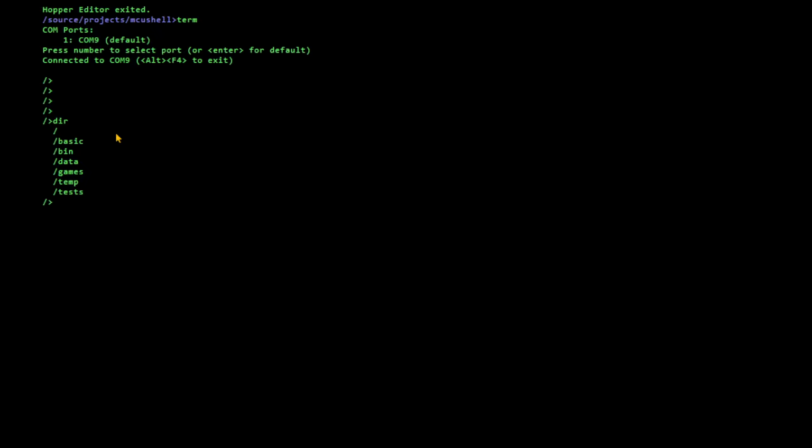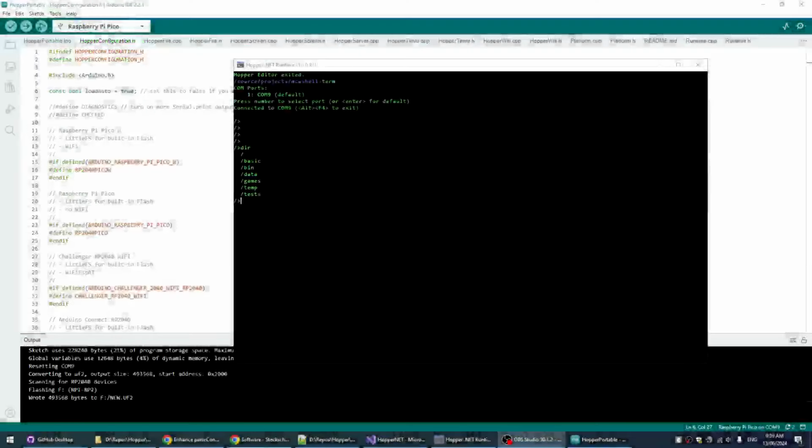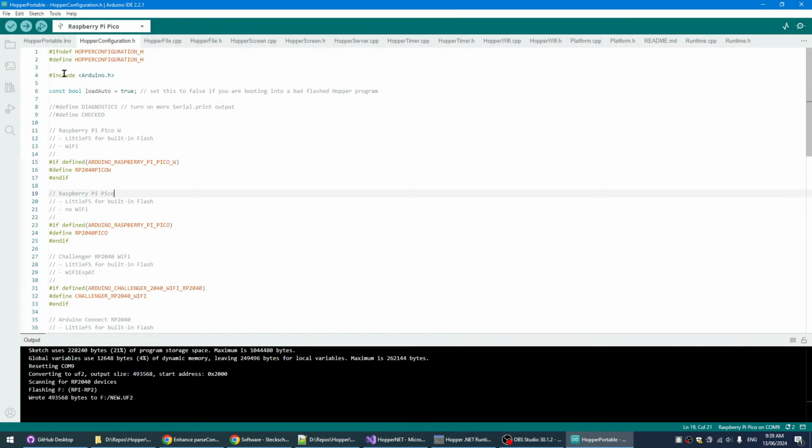Now, if for some reason you get stuck in this and it keeps launching something that sort of bricks your microcontroller, what you can do is, in the Arduino system where you're uploading your firmware for your microcontroller, you can switch this load auto to false and it won't just keep running the last thing you loaded, so that you can get back into the debugger or get back into the monitor if you want to.